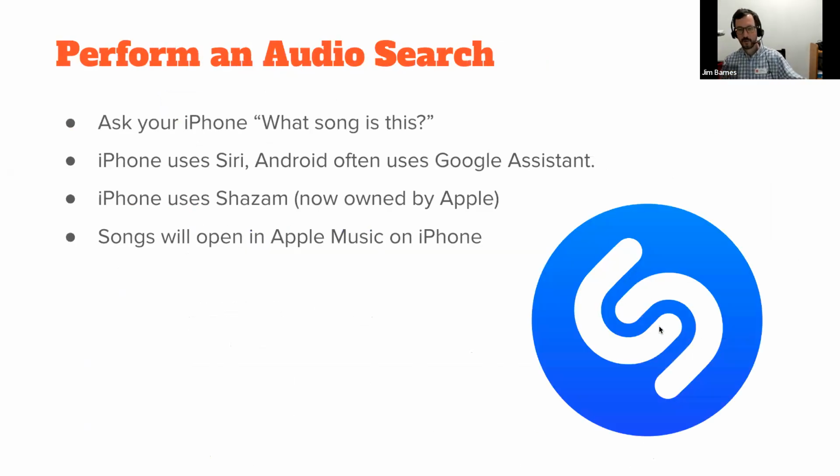Another thing I really like to do, I was doing this the other day, is an audio search. When a song is playing in a restaurant or on TV, you can ask your phone, what song is this? And another little tip that people might not know is, if you're using iPhone, you're asking Siri, but it's actually using Shazam because Apple bought that company. It used to be its own app, but now Apple owns it.